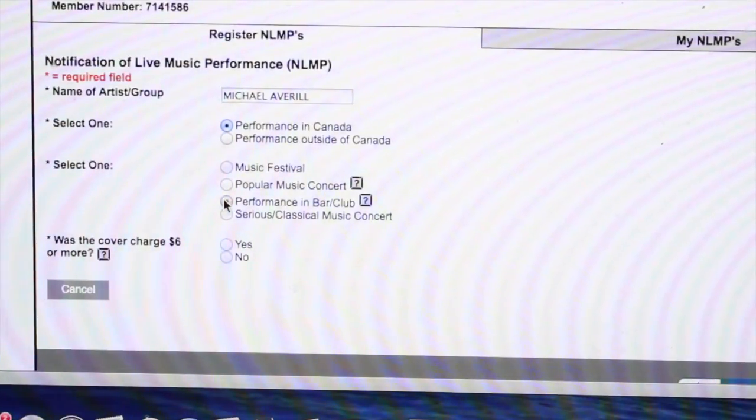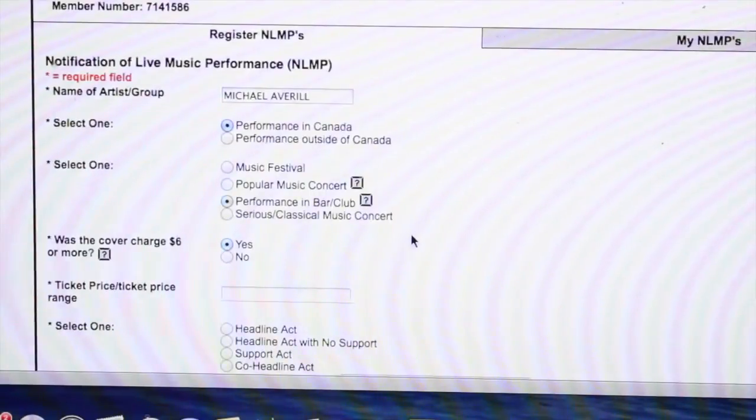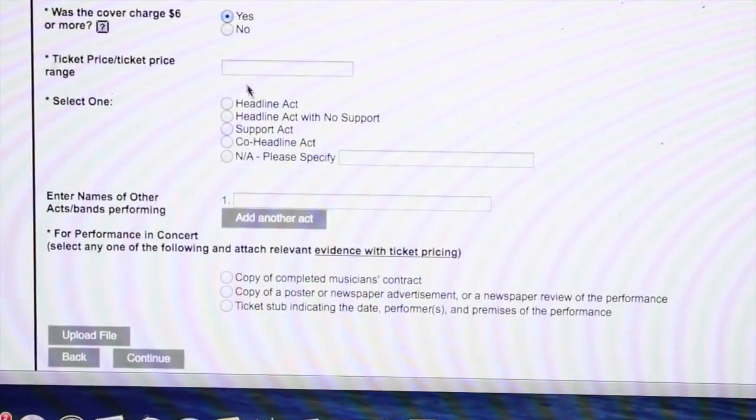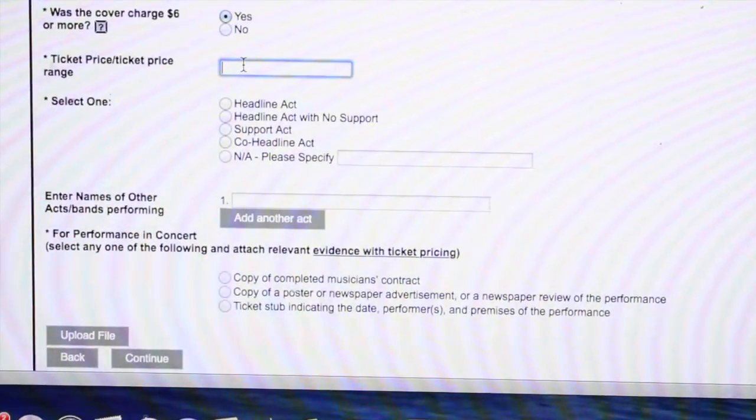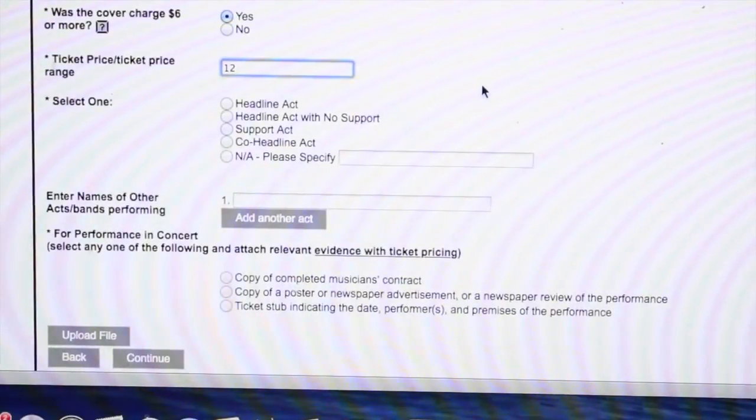This was my case. So it gives you a new menu. Was there a cover charge? Yes. What was the ticket price? So for this show, it was $12.